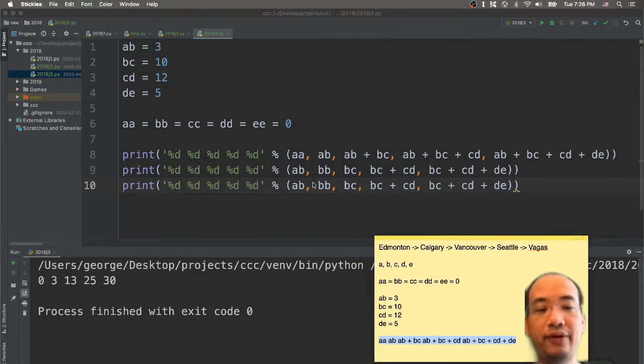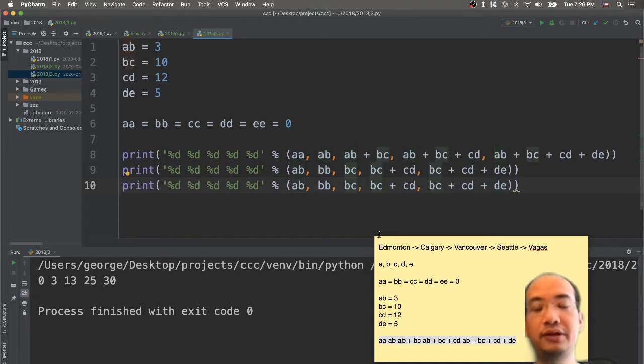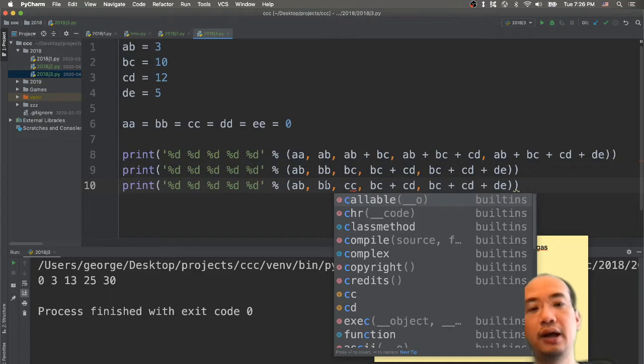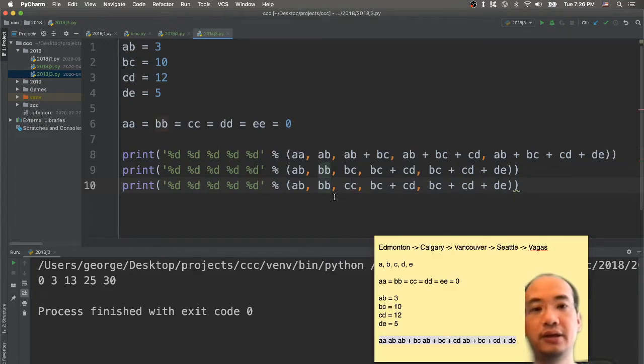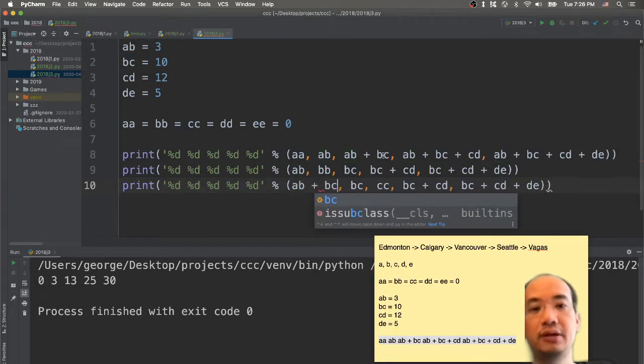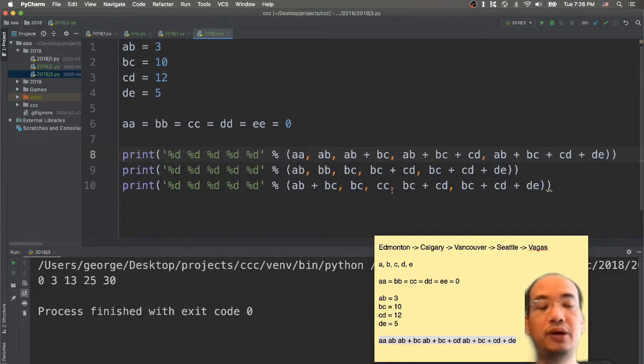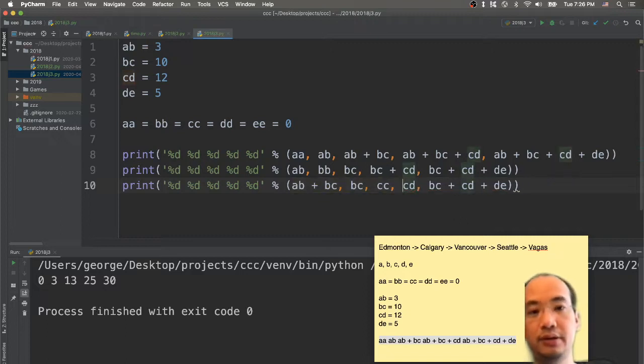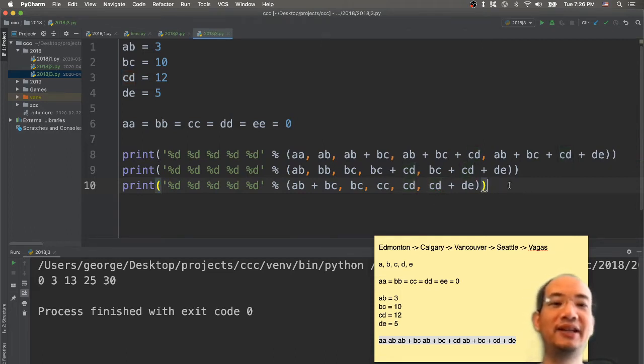For the third line, it should be CC here, and this one is B to C, and this one should be AB plus BC, and this one is CD, and this one is CD to D. Yeah, it's a little bit dumb, but I want you to do this first.